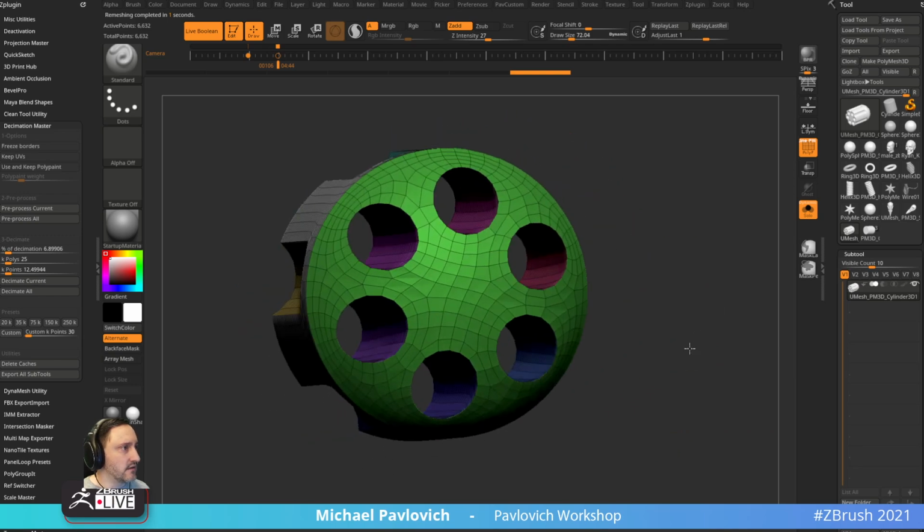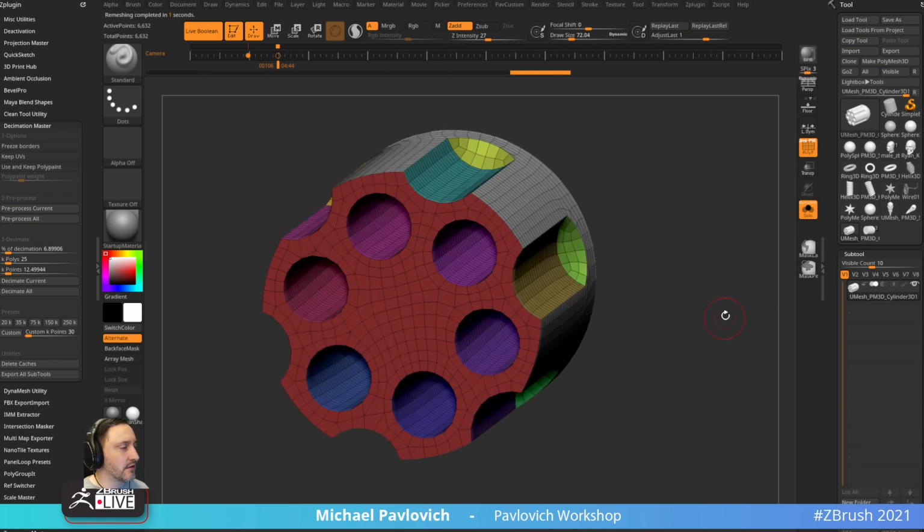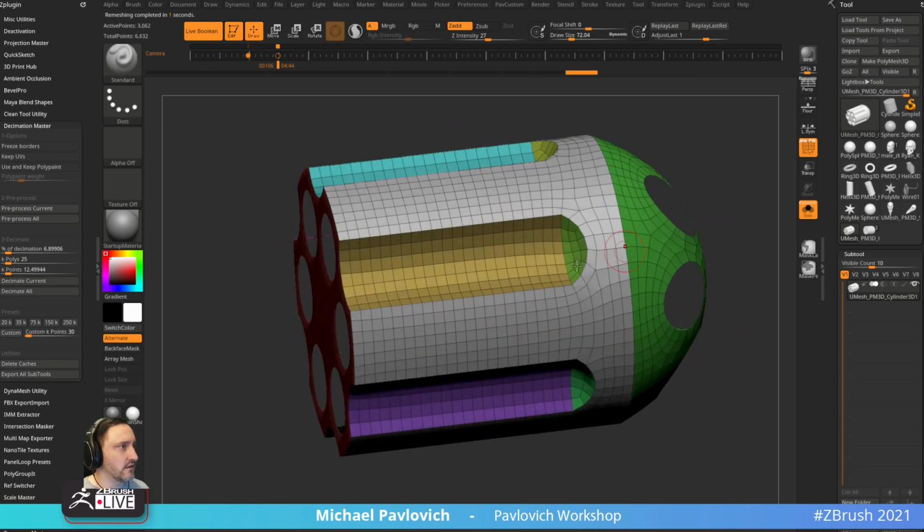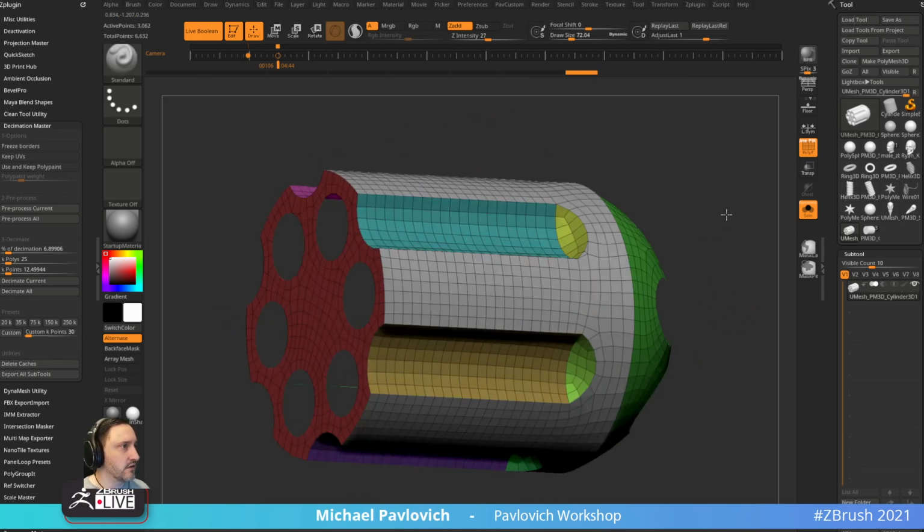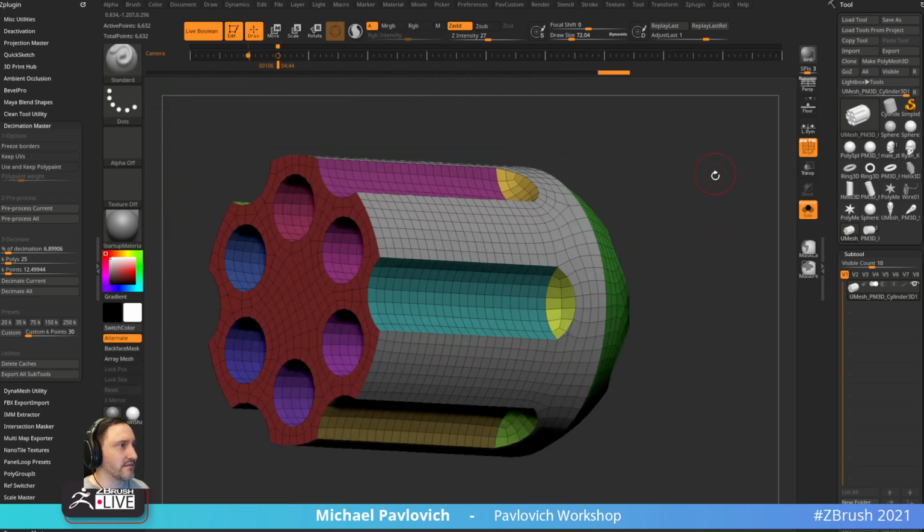In this case, it does. And in fact, if it makes it a little bit easier, sometimes you can bridge these results here. So you could say delete these, ZRemesh this down, and then bridge those back. But honestly, it did a pretty stellar job.